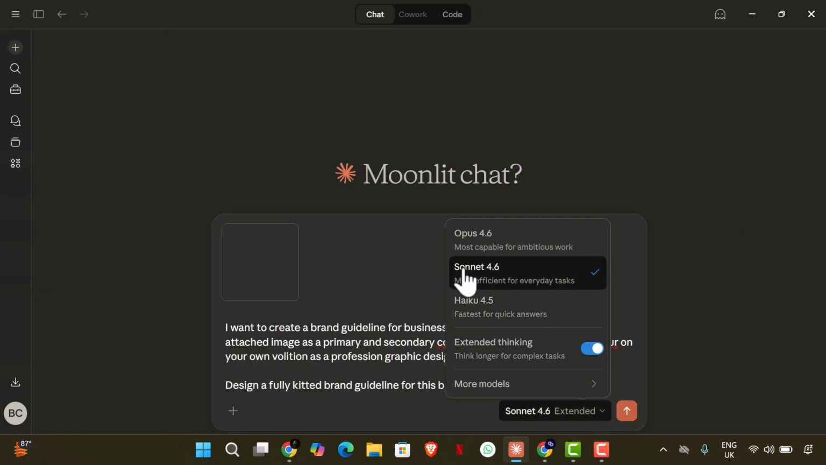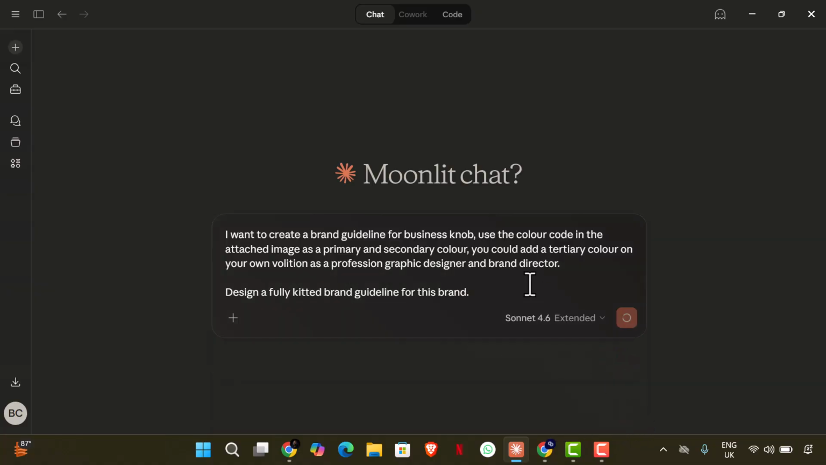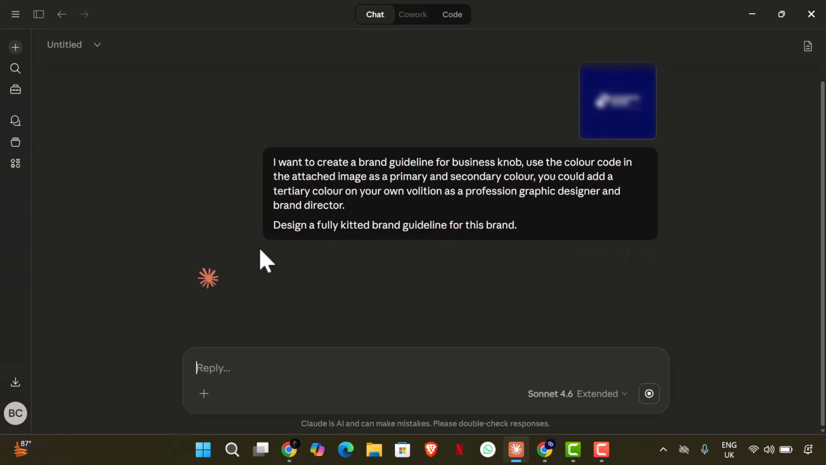We have different versions of Claude. As you can see, we have Sonnet, we have Haiku, most capable for ambitious work and other things. We have other models right here, but let's leave it at the default model, which is Sonnet 4.6. So I'm going to have this sent and let's see how it goes to generate a brand guideline for us. And let's see how we can actually incorporate that into the practicality of using Claude to make designs. So let's see how that goes for us.